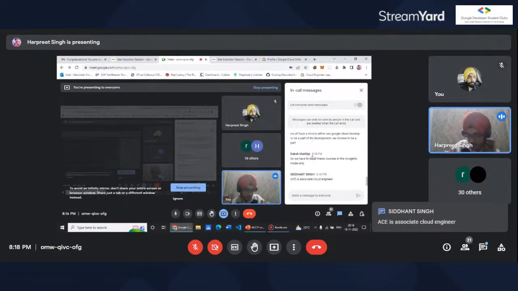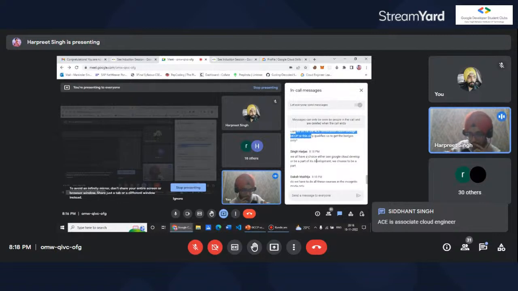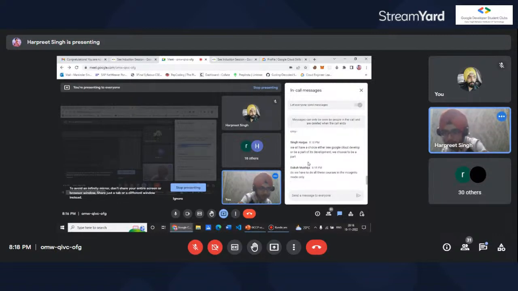You'll have a choice either as a Google Cloud Developer or to be a part of its development.